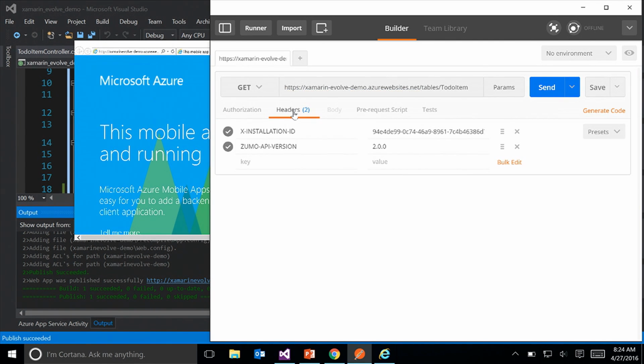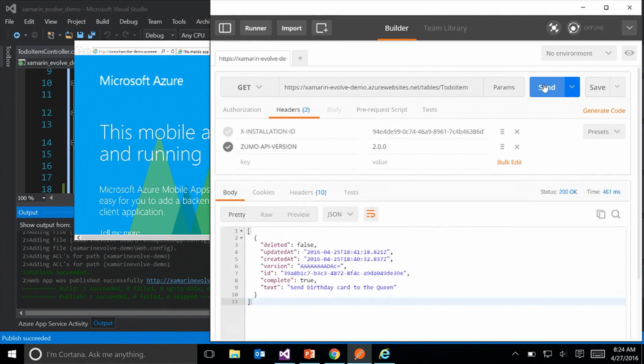There's one additional wrinkle, which is the Zumo API version needs to be set to 2.0.0. That tells us that you're using a client SDK and you know what you're doing. If you don't put that in, we assume you don't know what you're doing, and we say, go away and learn how to do this.